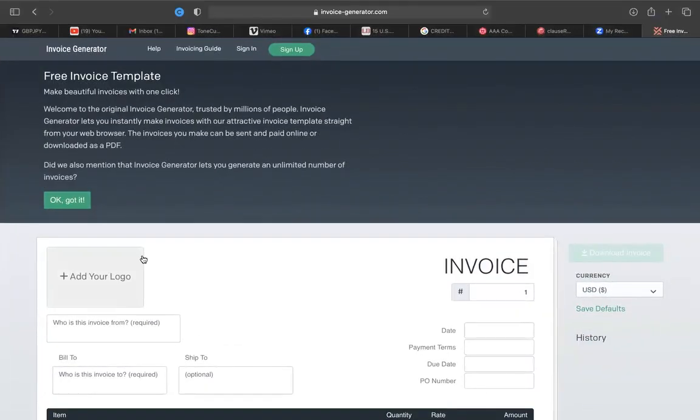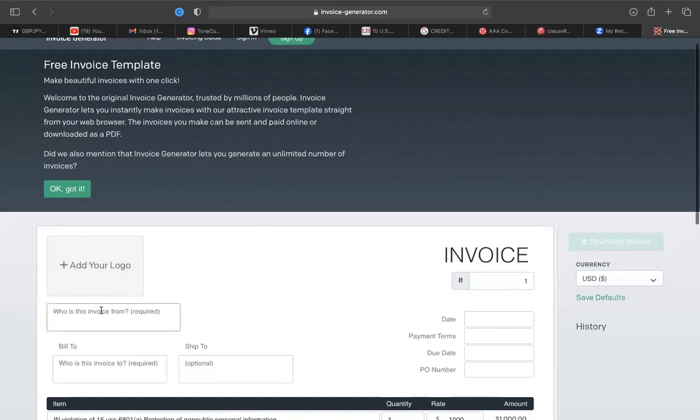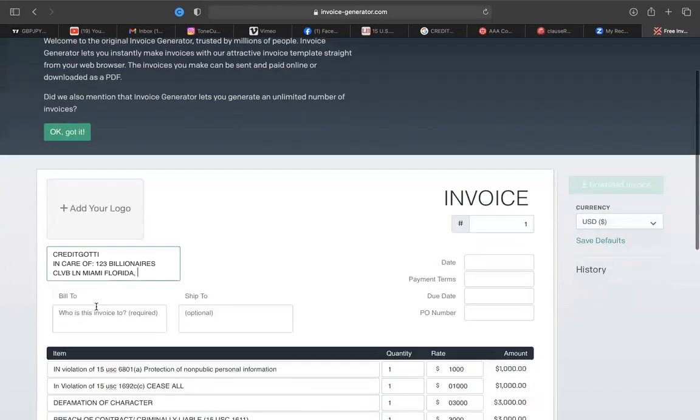This is where we'll create the invoice. You can include a logo if wanted. Who's it from? You put your first name, in care of the address, 123 Billionaires Club Lane, Miami, Florida, zip code. All right. Who are we billing it to? The name of the corporation.